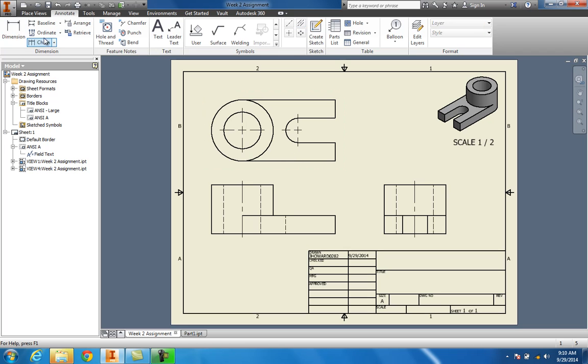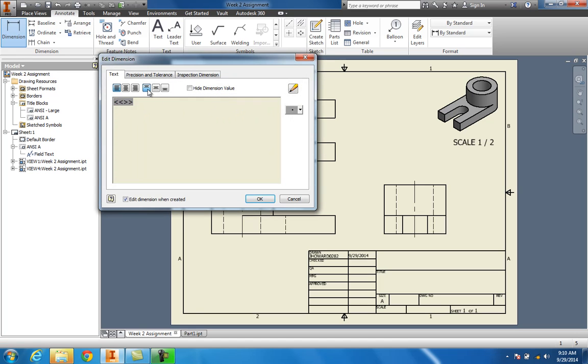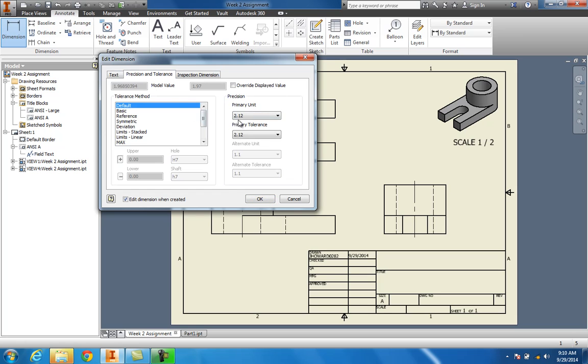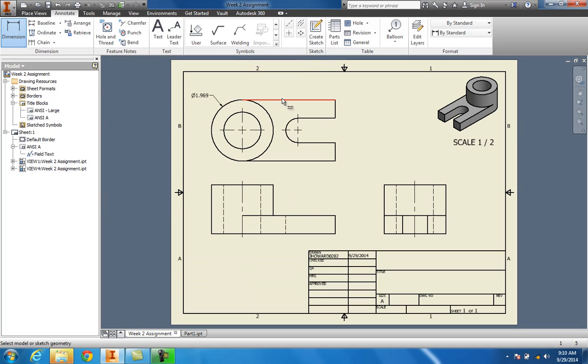And basically, I can come up here and hit dimension. I'll grab this arc here. And it'll bring you up to this. You can type any other text you want. Precision tolerance, I'm going to go over 3 places. And I'm not going to put any tolerances on this one for right now. Hit dimension, you just grab your line from there to there.